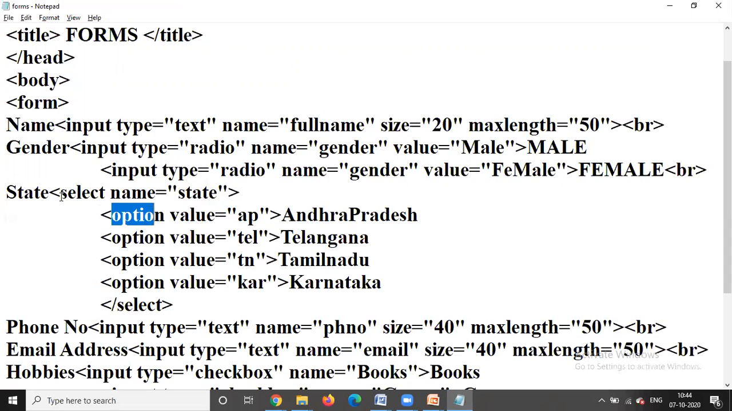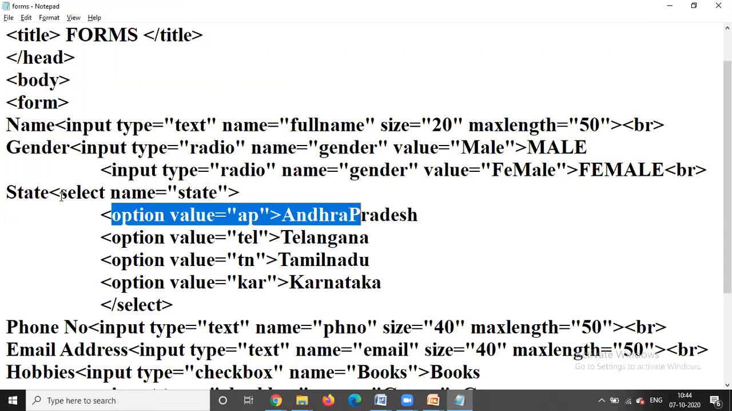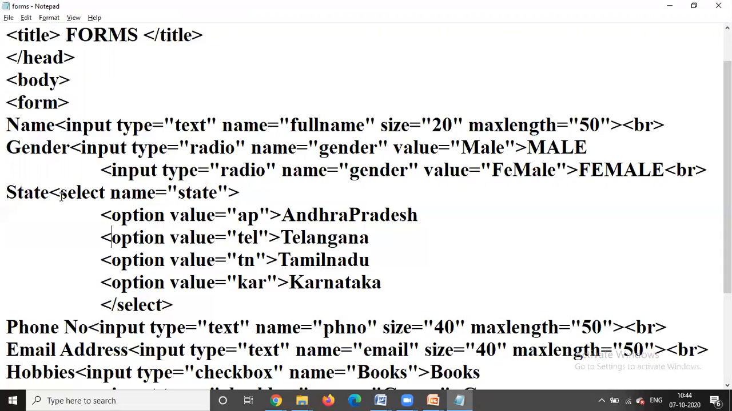And what are the options which I have to display in that? Option value is AP, the Andhra Pradesh. Then another option, value is TL, which refers to Telangana. Another option value is TN for Tamil Nadu, and another option value is KR for Karnataka. Like that, 4 items are displayed, and here also you can select only one item, like a drop down box.